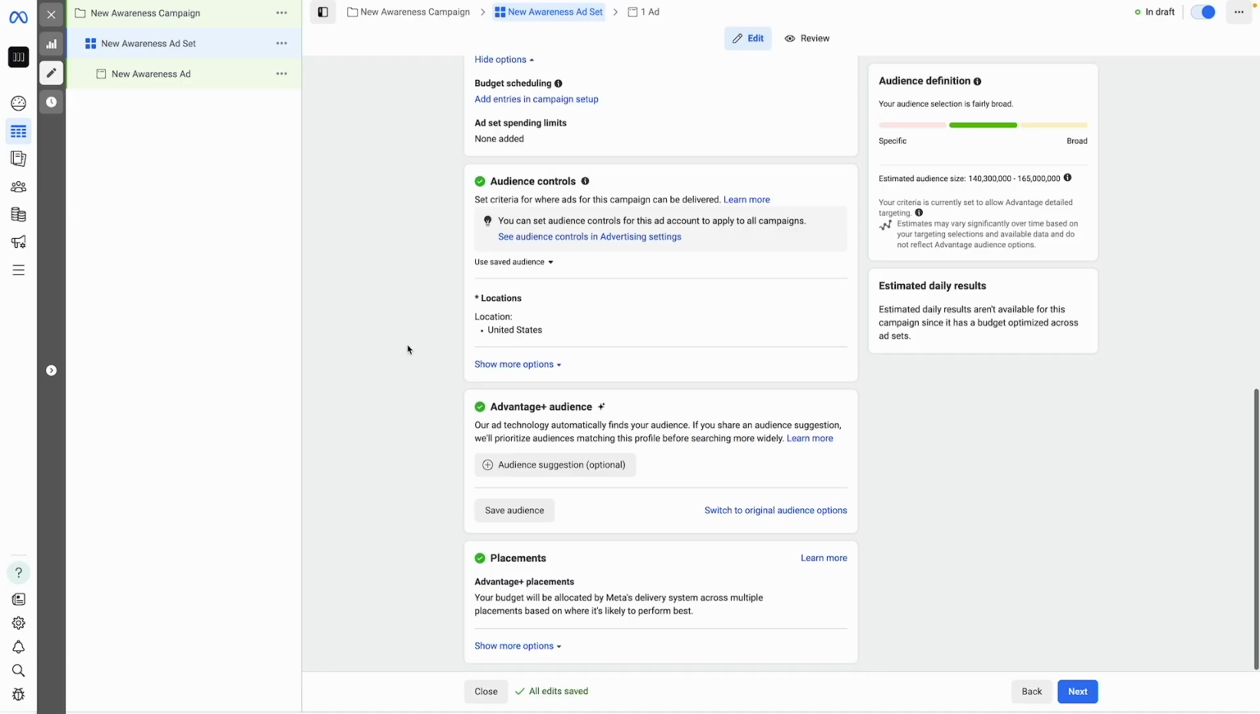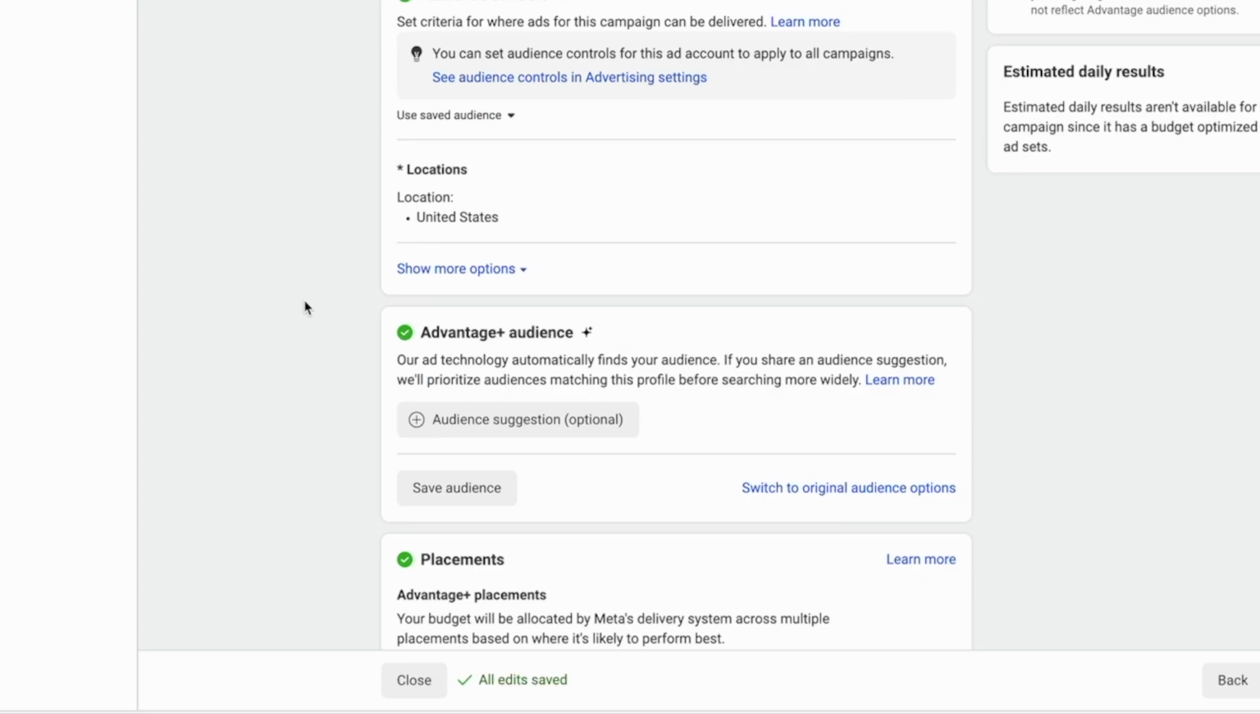Now I'm going to scroll past a bunch of stuff here. I'm going to come to audience controls, and specifically I'm going to come to Advantage+ audience. The argument can be made to leave this on or off. I don't like Advantage+ audience, generally speaking, especially with conversion campaigns or traffic campaigns. I just don't think it works very well. However, I have been testing it with this and I'm liking the results so far. So for me in this setup process, I'm going to choose to leave this on.